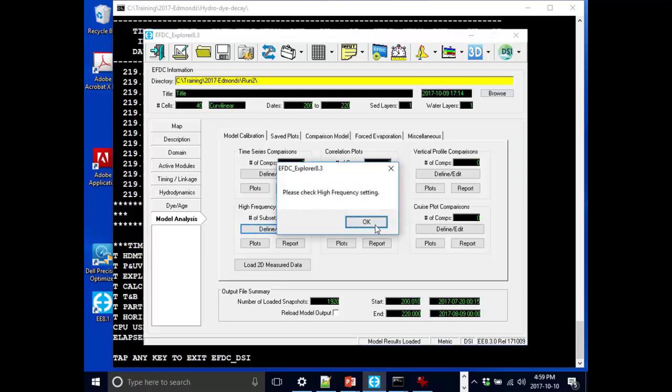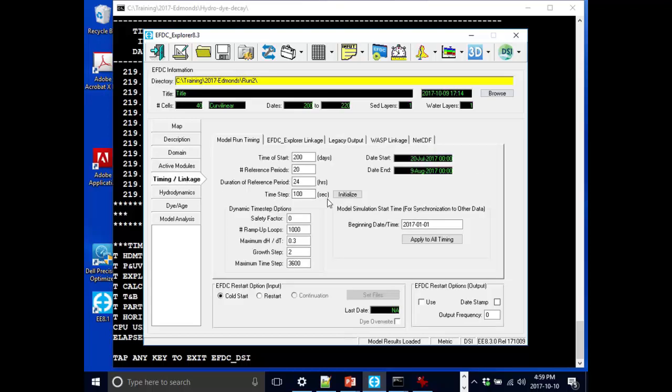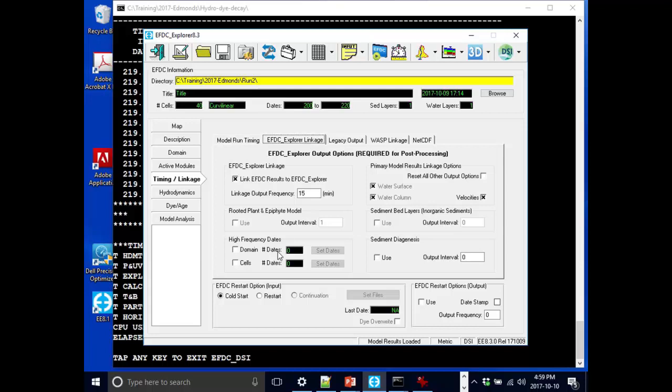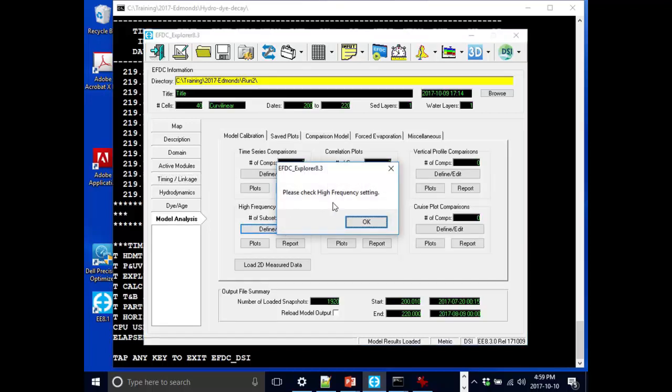High frequency time series, because I have not run high frequency on this model. I remember I used the old executable or old model where I haven't specified high frequency. But I think most of you have specified high frequency dates. If you have specified, you would be able to access the form. Maybe you have not specified during this run. Go to timing and linkage, EFDC Explorer linkage. I mean, you have, right? Not sure. Might be. Okay.